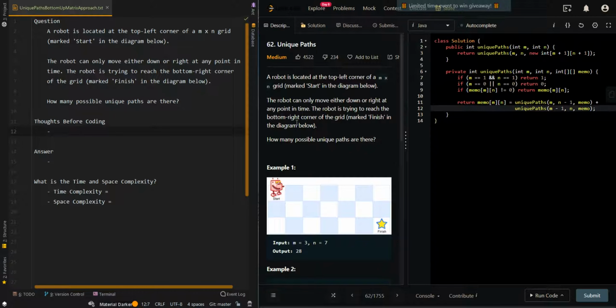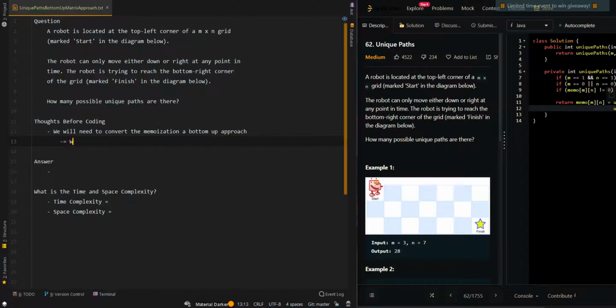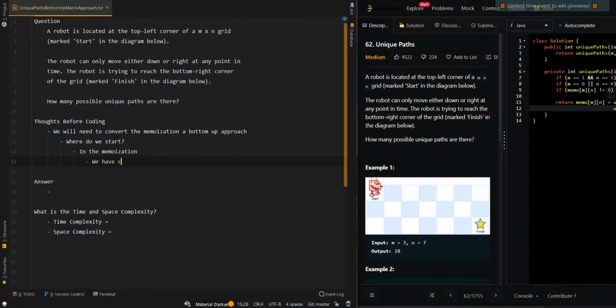In this video, we'll be going over part 3 of unique paths, which is the bottom-up approach of the solution. Let's go over the thought process. We will need to convert the memorization approach to a bottom-up approach. Now, we have to ask ourselves, where do we start? In the memorization approach, we have cached m and n with the number of unique ways.